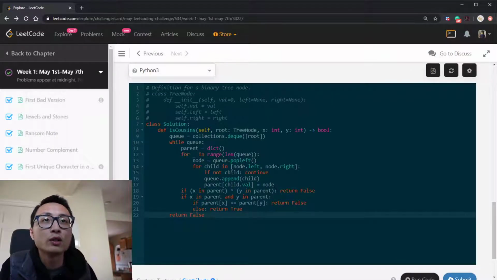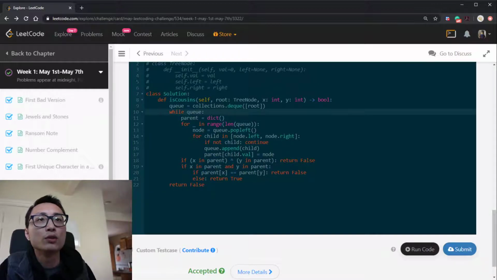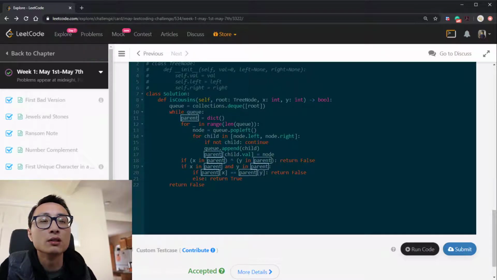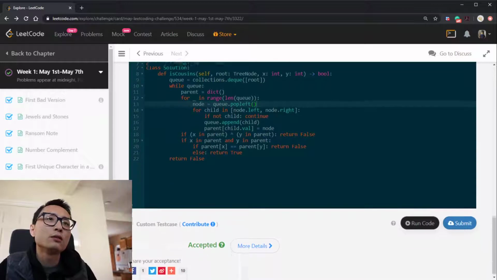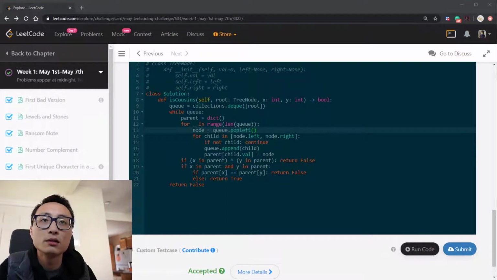In terms of time, we're exploring the whole tree in the breadth first search level by level fashion, and the space is for the queue and parent. In the worst case, it will be the very last level, the leaf level. When it's full, it will have half of the total number of nodes in there, and that's also the space requirement for the queue and the parent dictionary hash map there. Yeah, so this question is a pretty simple BFS traversal in the binary tree. Okay, so that's it.